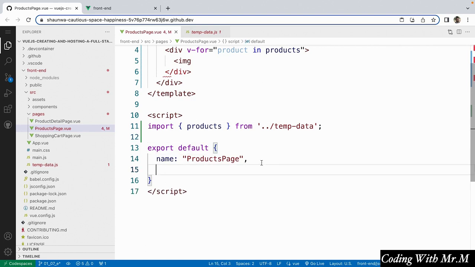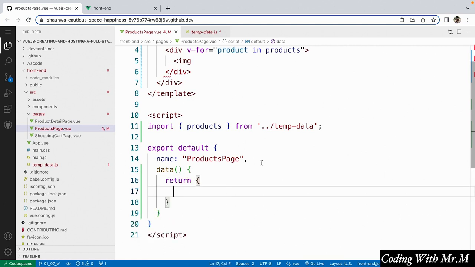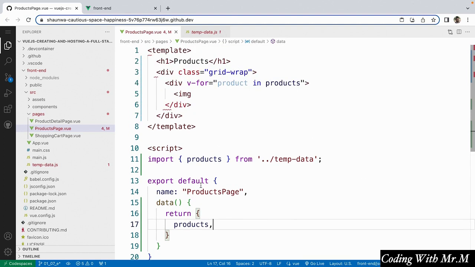And now that we have the products, we're just going to add a data method to our component. This is where we can specify data that our component is able to access and modify. And we're going to return an object containing the products array. And this will allow us to reference products up here inside our template. Cool, so now that we have our products added, we're going to loop through each of those products.